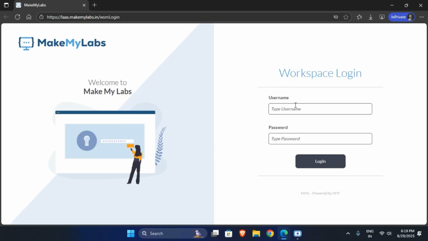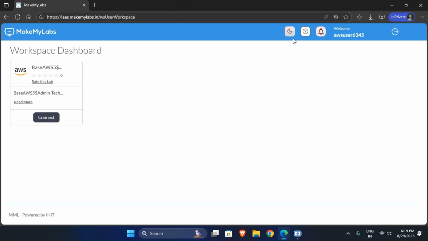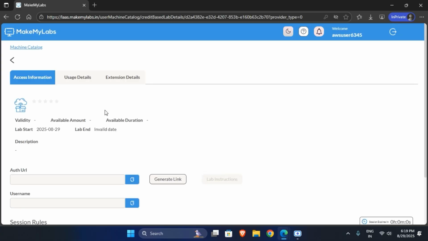Open link in private tab. Okay, my internet connection, yeah, it is loading. Here give your ID and password. My ID and password are already saved, so it will automatically appear here. Log in here. After logging in, you will see the AWS lab here. You can just click here, connect.